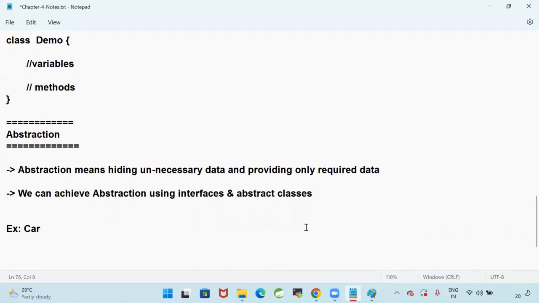Similarly, as a programmer, whenever we are developing the project, whenever you are writing the code, whatever data is not required to display, we will hide that data. Whatever data is required, that only we will display. How the car is starting, we don't bother about that. How the bike is starting, I don't bother about that.